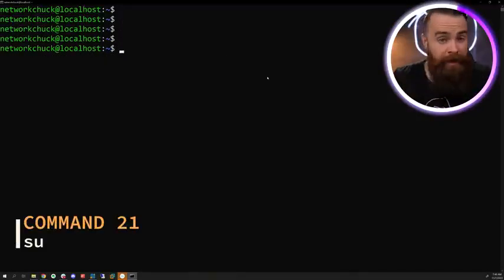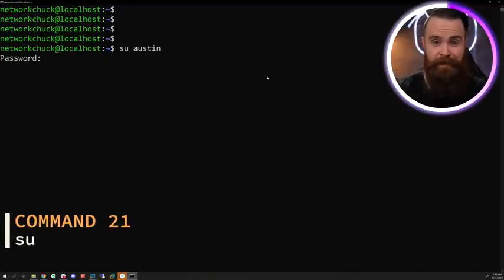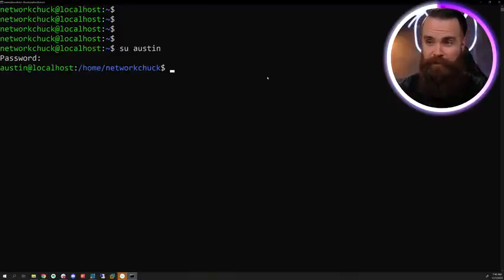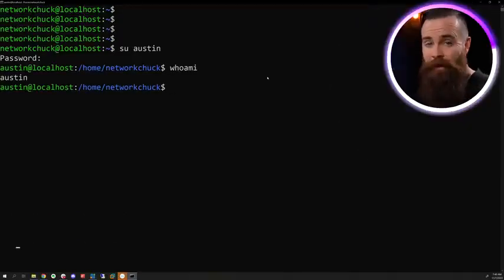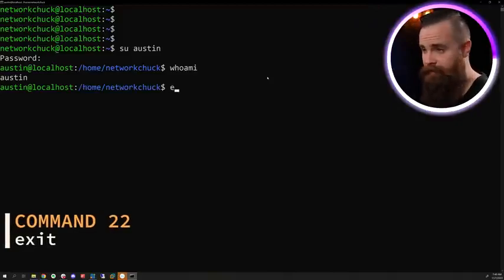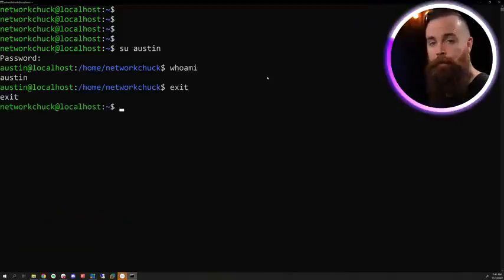Now if I want to become Nick or Austin, I can do that with the su command for switch user. su, specify the username, and I am Austin. If I don't want to be Austin anymore, I can use the exit command. Type in exit, back to being me. And by the way, the exit command can be used to exit out of a lot of places.